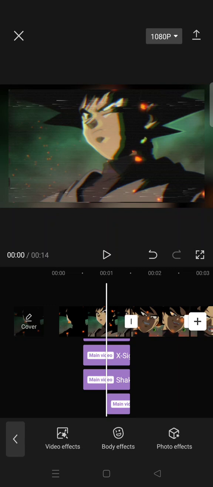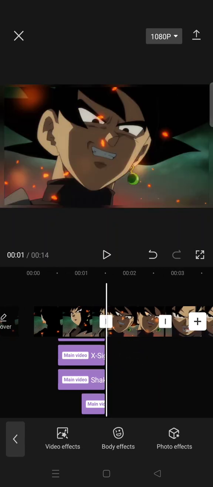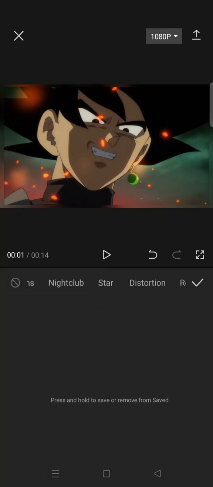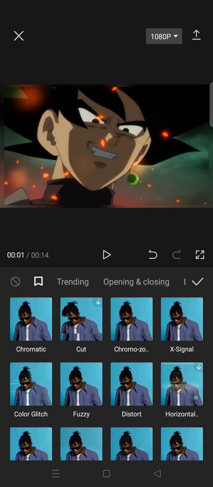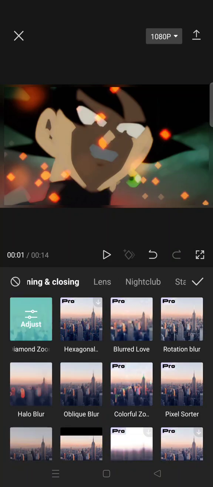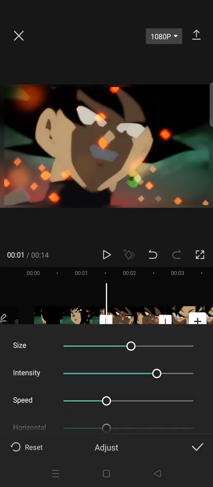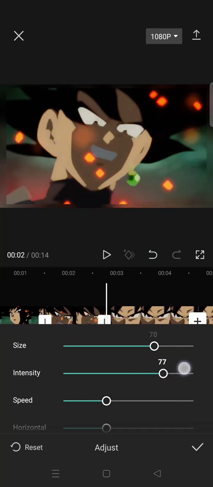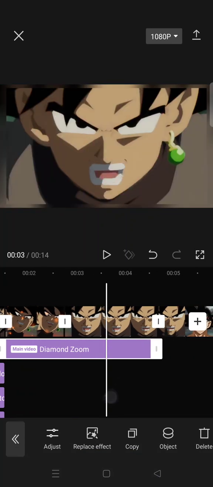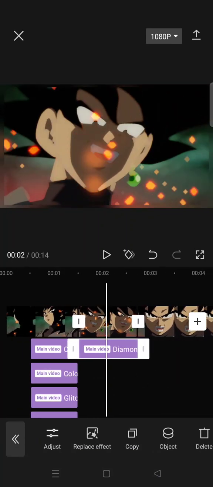Okay, now for the second clip you need to add the diamond zoom effect. You can find it under the opening and closing. Okay, this diamond zoom, adjust the size to 70 and intensity 100. Okay, put it for the entire second clips like this.